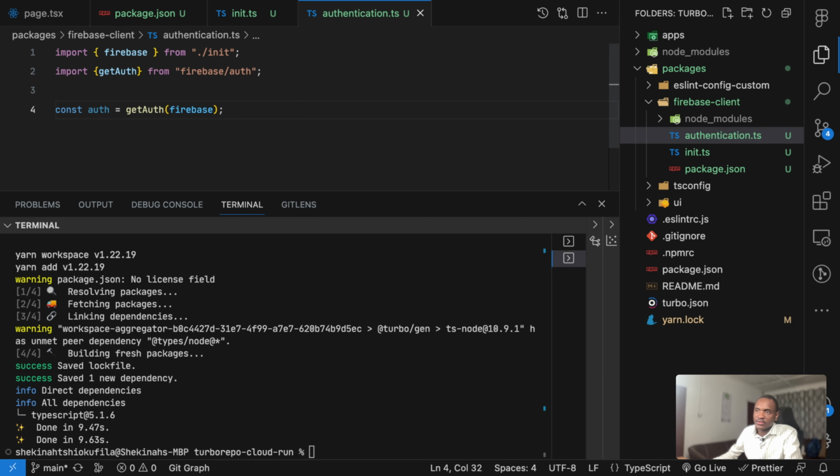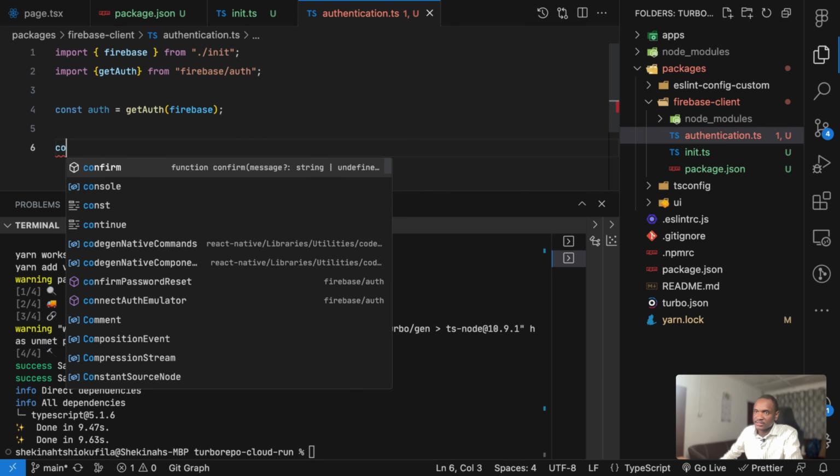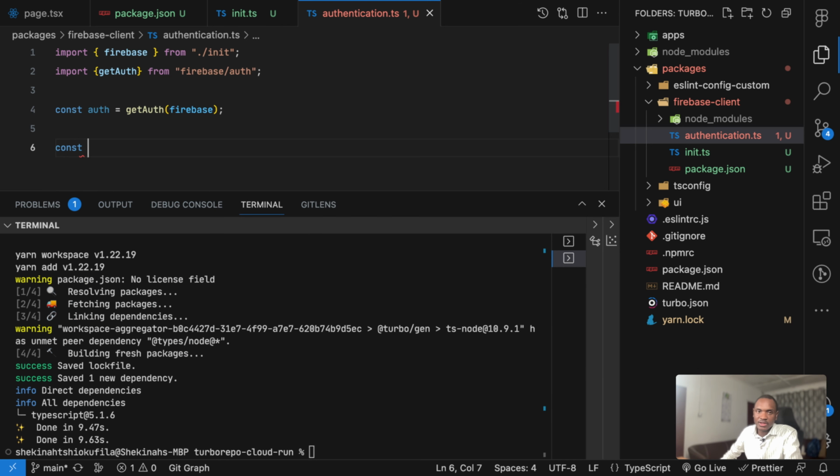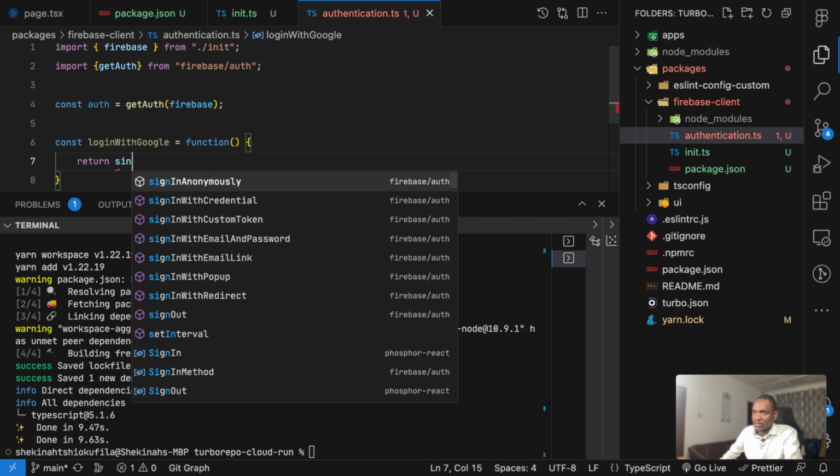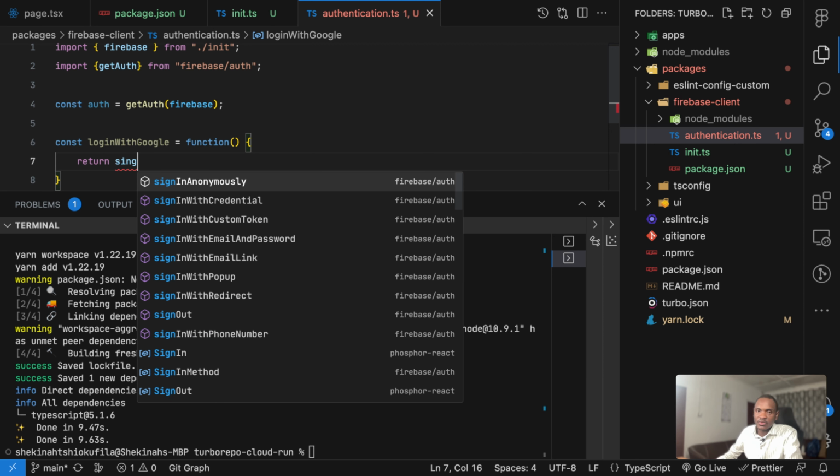All right, so I have this authentication. The second thing I have to do is create login with Google. What I'm going to do is just create a function, and inside that function, I'm going to return signInWithPopup.